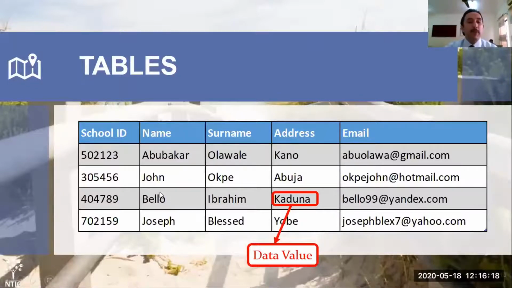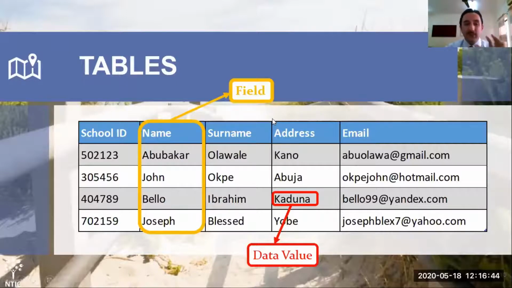If we say, for example, Bello, if we say this school ID, if we say this email, these are all each one a data value. And the other one, as you see here, and I circled here, this is a field. Let's say the school ID field, name field, surname field, address field, and email field. Okay, all of them are sets of data values.